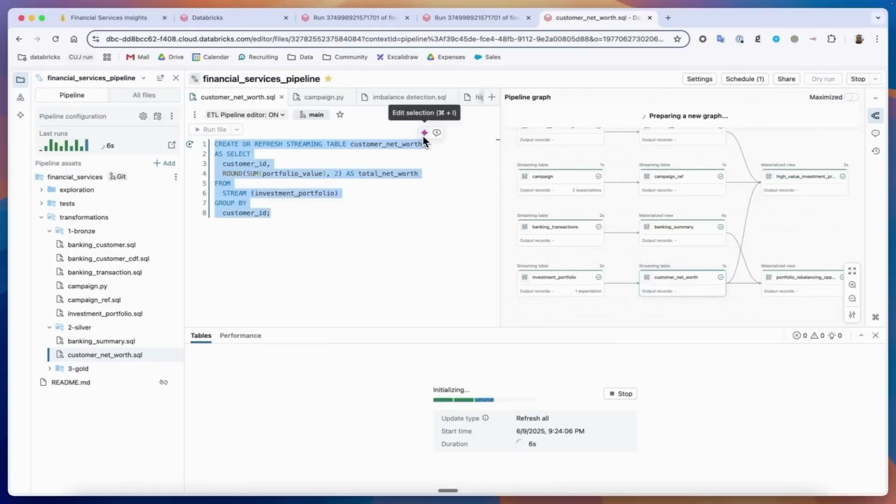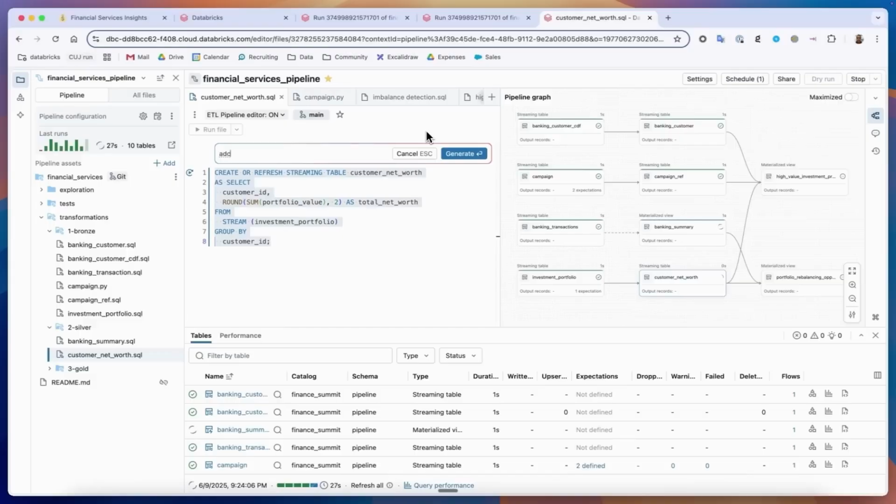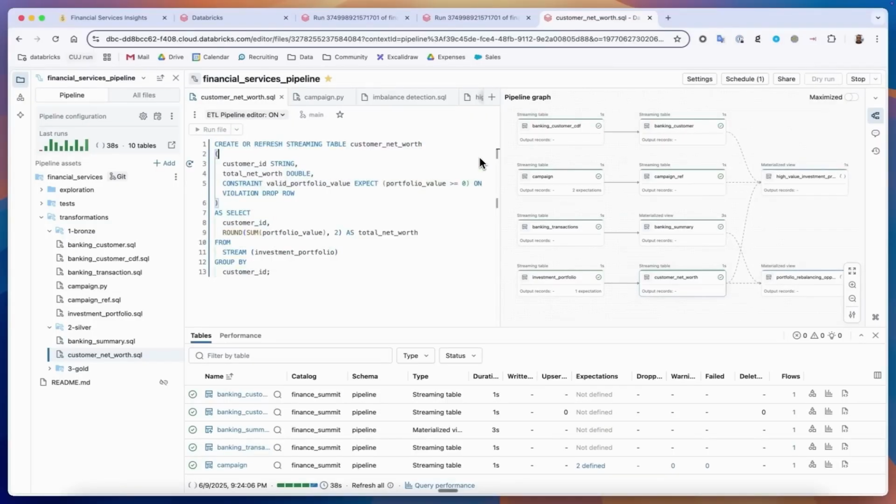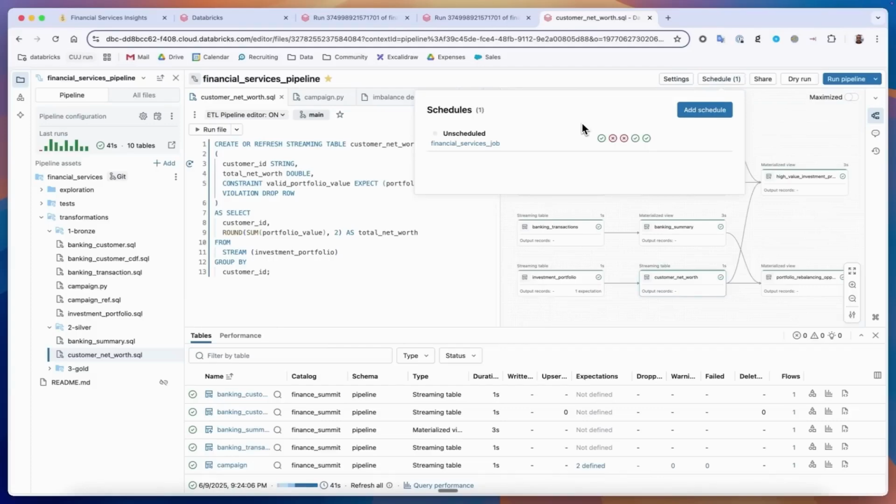And while the pipeline runs, I'm going to show you a quick demo of the Databricks assistant, and I'm going to add some data quality checks. I don't know how to write those, so I'm just going to ask the assistant. And as you can see, the assistant added a valuable data quality check, and this is how I have high quality data. And finally, just to put it into production, it's as simple as hitting the schedule button.